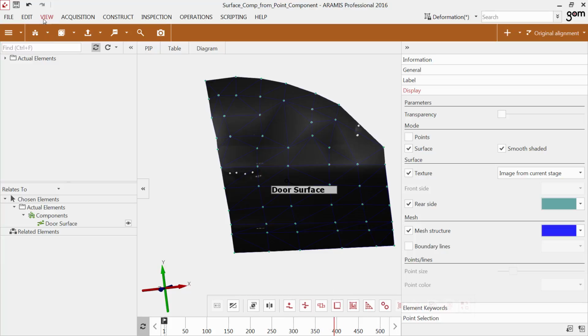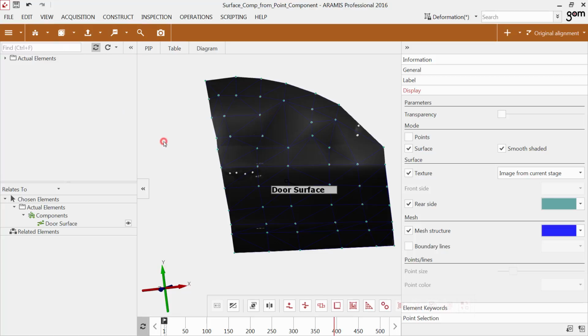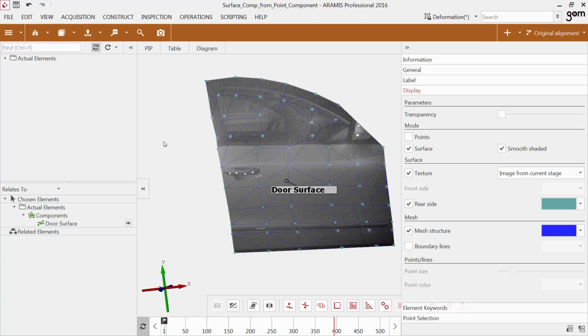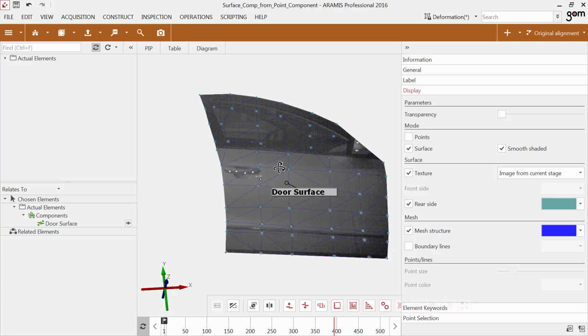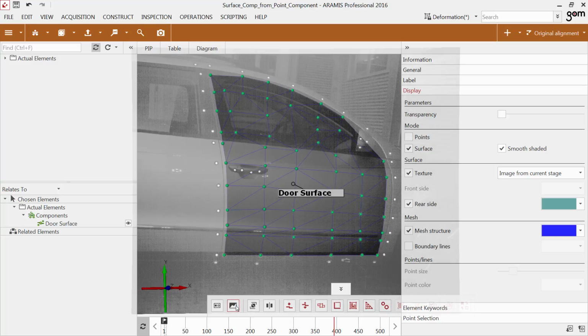If the texture appears too dark, you can use the function Lighten Image Mapping. The texture is displayed in all stages. The image stays even if you change the perspective. By using the texture mapping function, you are independent of the image mapping function and its viewing angle.